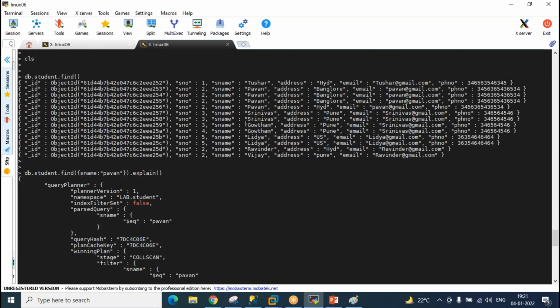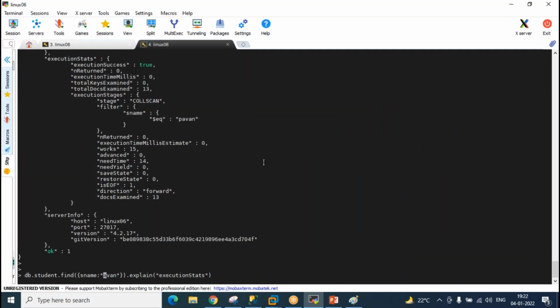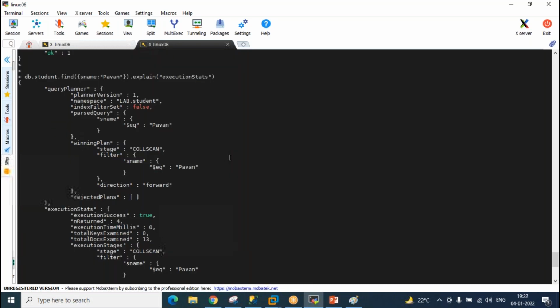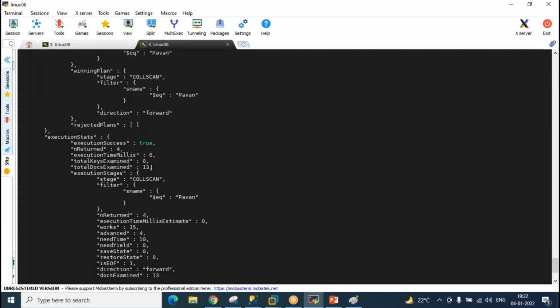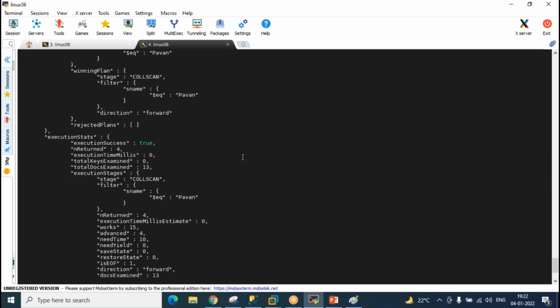Why? This is Pawan, right? It is case sensitive. P is capital. Oh, P is capital. Sorry, that's correct. Now let's see how many it actually returned. It read 13 and gave 4 records as output. So this is also not efficient.